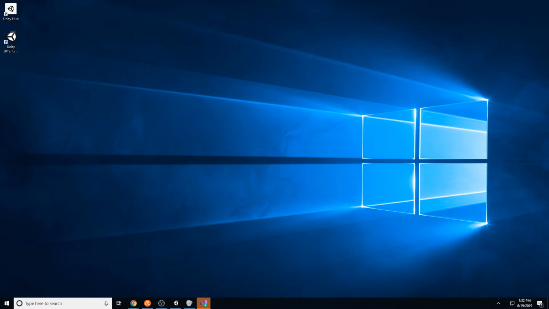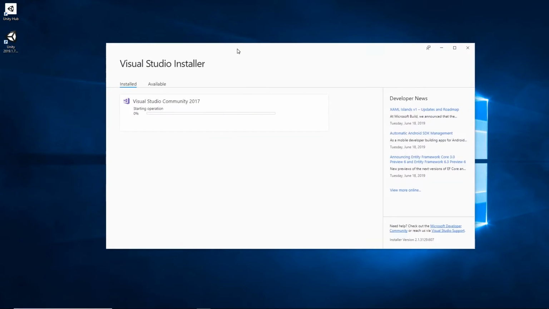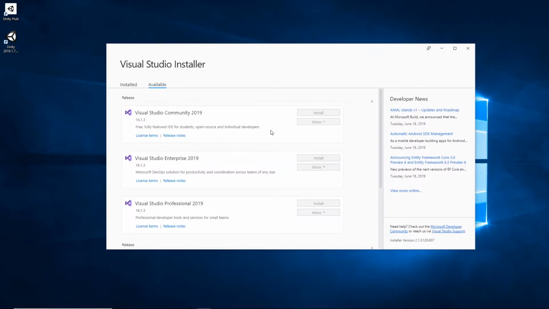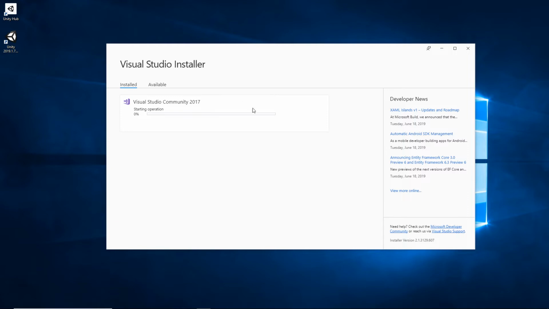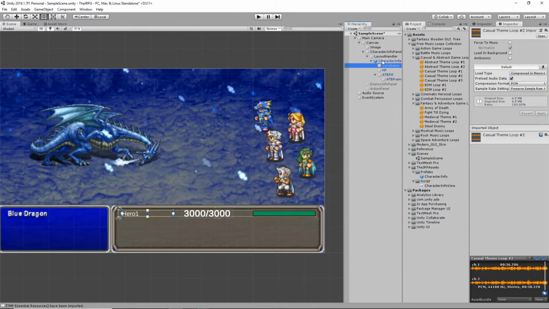Okay, I need a ton. Okay, can we uninstall Community 2017? Let's start there. Maybe that'll give us enough space. Uninstalling. How much space was this taking up? Probably enough that we can get the other one installed. In the meantime, let's go back to Unity. All right, so we've got this thing laid out.